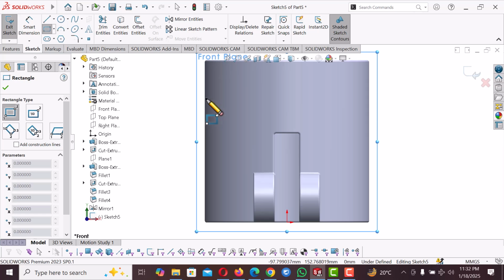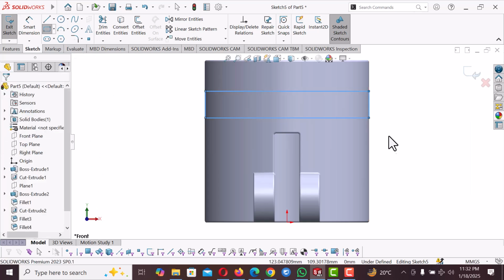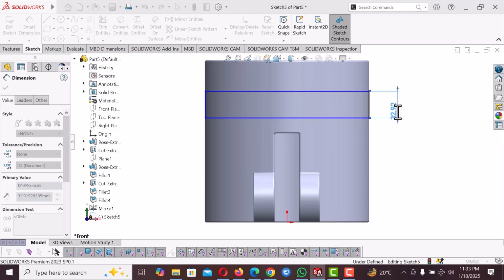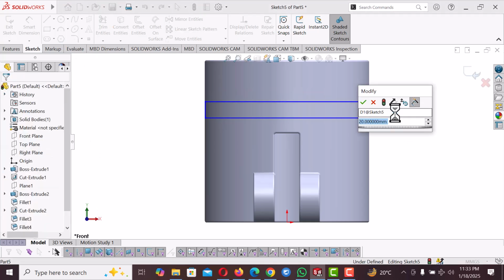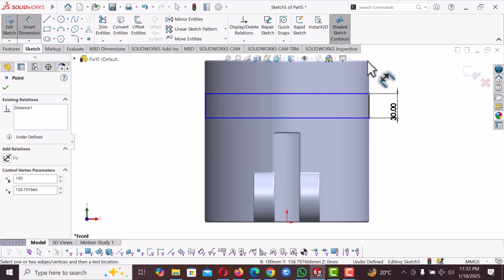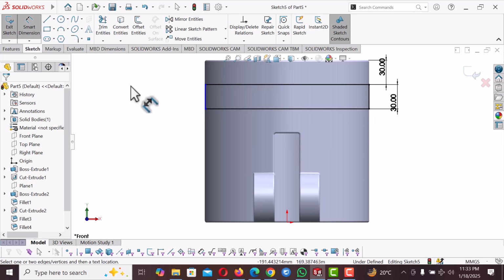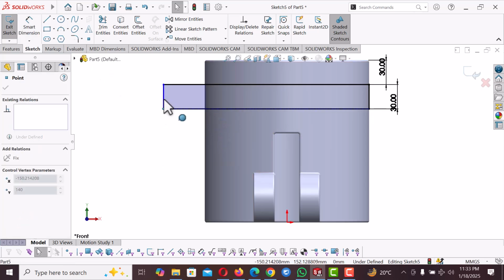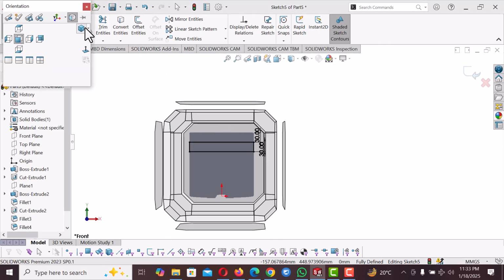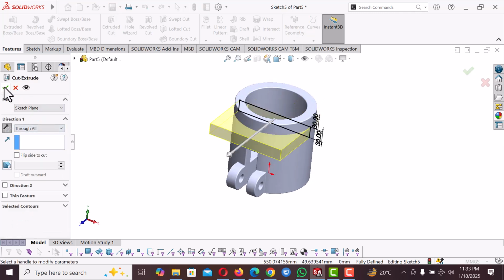Now draw the rectangle here. Okay. Now give the dimension 20, 20 or 30 as you wish, 30. This point and this point distance given 30. Now this point and this point vertical. Now go to isometric view, select Features and Extrude Cut. Now select here. Okay.